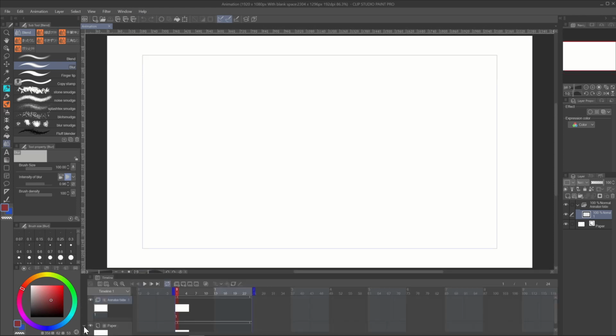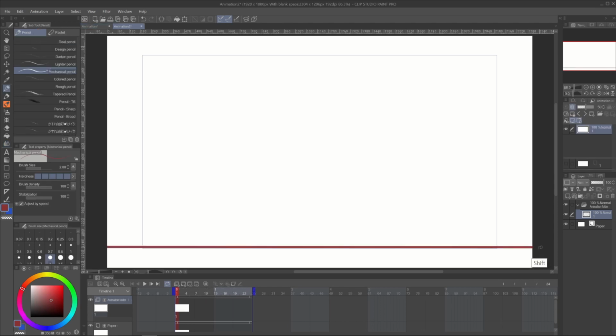So here what I'm just messing with is the timeline. It's at the bottom of your screen and it should look something like this from 1 to 24. The frames of the animation, or the cells as they're called in Clip Studio, work much the same way as layers do in generic digital art.